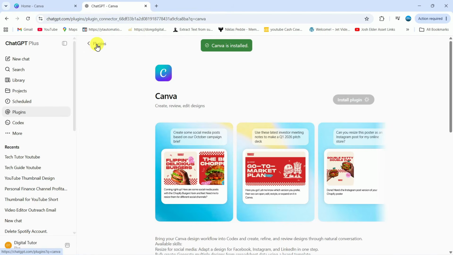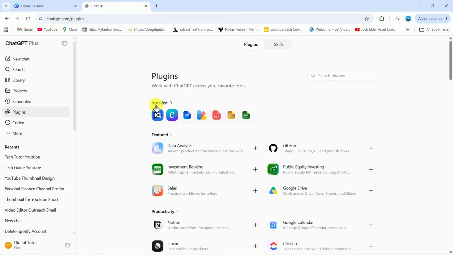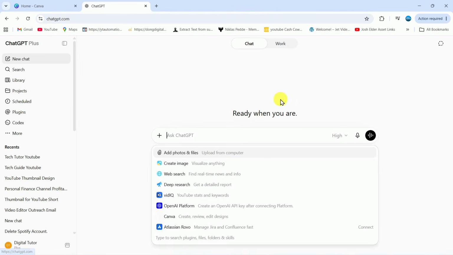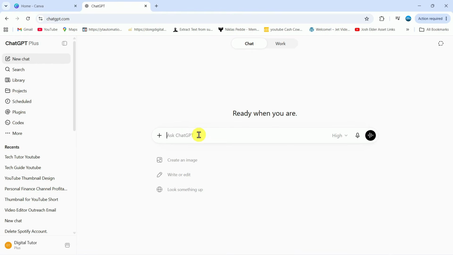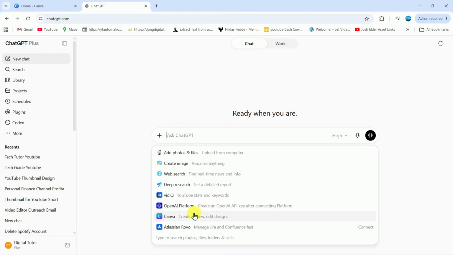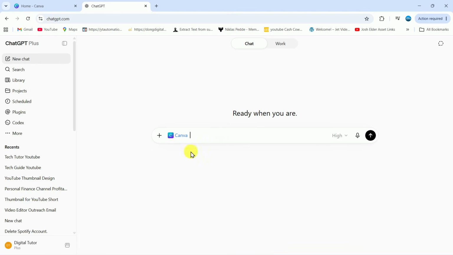And you can see if we come back onto our plugins, you can see our installed plugins or apps, and you can see Canva has now been installed. So now if we come to new chat and click onto the Ask ChatGPT box, what we can do is click onto the plus button and you're going to see Canva come up. Give it a click. You can now use this as a source. And that is how to connect Canva with ChatGPT.